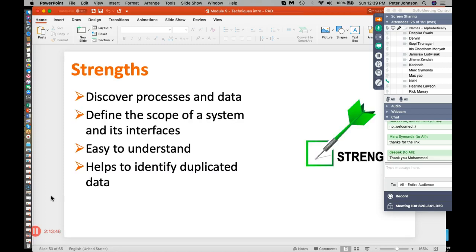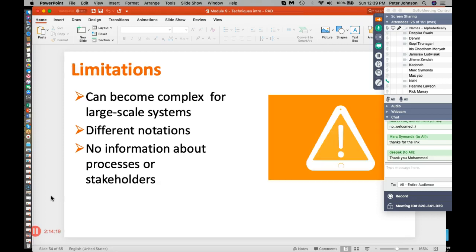Okay. The strengths of doing data modeling are that it helps us discover, and forget this word processes because it doesn't tell me about the process. It helps me discover the data. What's going on with the data? It helps me understand the scope using something like a context diagram. It helps me understand system interfaces using a system context diagram. It helps me understand particular transformations using a data flow diagram, the logical flow and the physical flow of data.